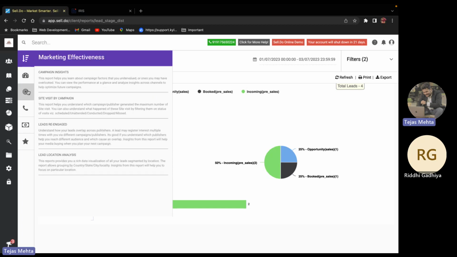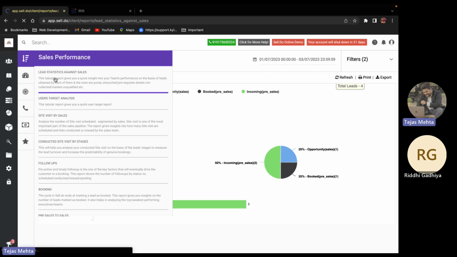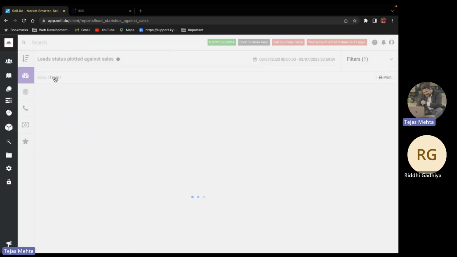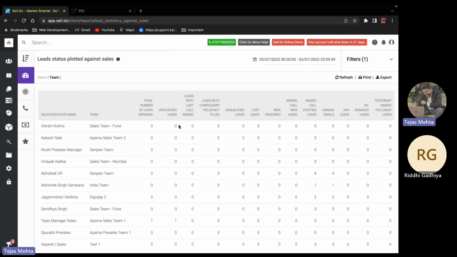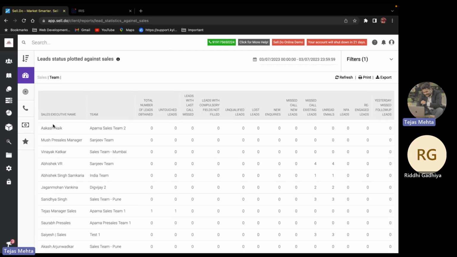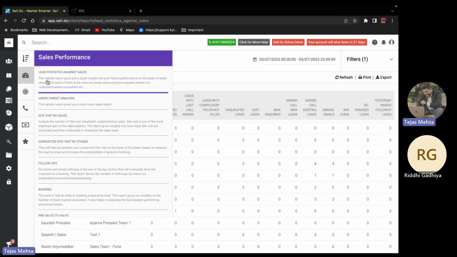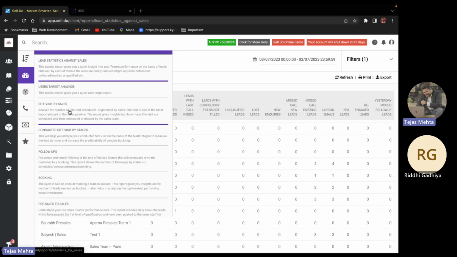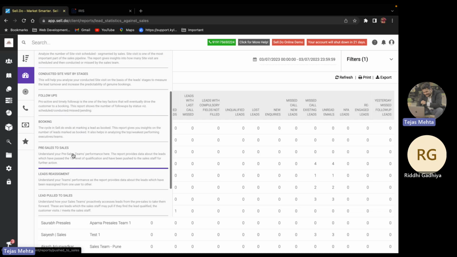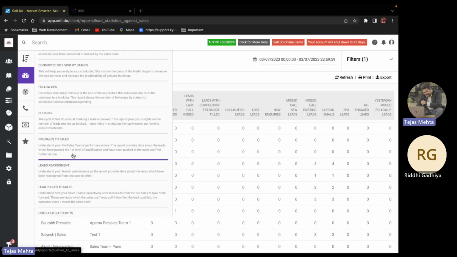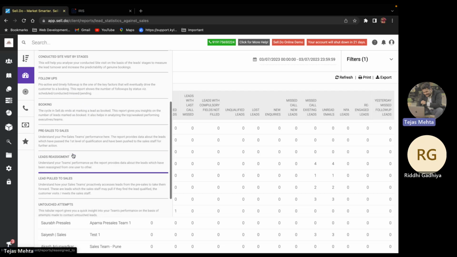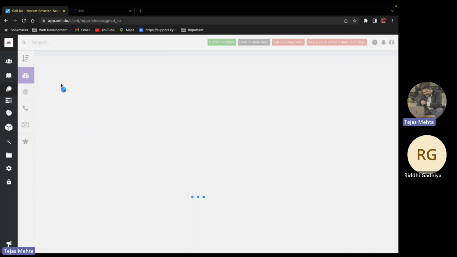In terms of your sales performance reports, you have a report that talks about the lead statistics, the way our team is working on them. For example, if you see this report, I have an agent-wise, team-wise report about the number of leads given to them, how many of them are still untouched, leads with last call missed, and every parameter which is important to ensure that the operations are working fine is covered as a part of this particular report. You have your user target analysis, site visit by sales, follow-ups, bookings, pre-sales to sales, the report which we were talking about when we saw push to sales, right? Available for us in the system.